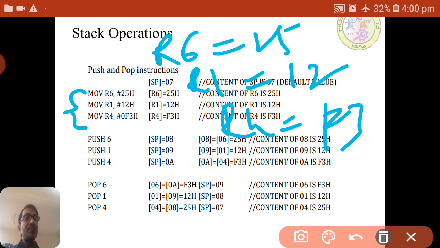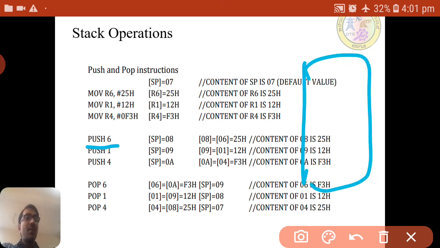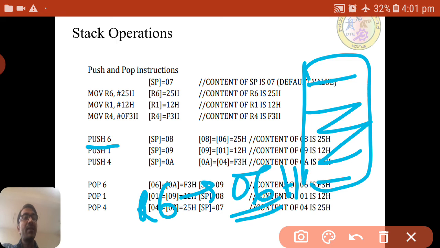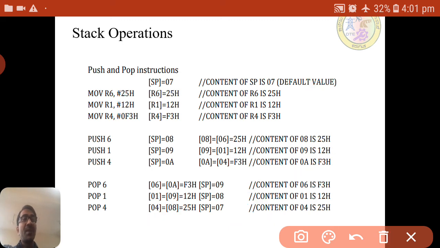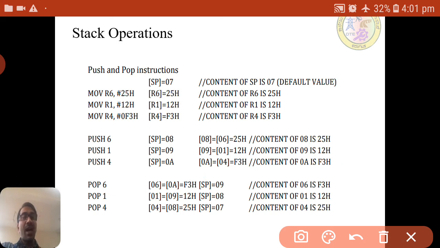Now push 6, where 6 is the address. Register R6 will have the address 6, if you go back to the previous sessions. So push 6 means the content stored in address 6. Address 6 is nothing but the R6 register, so the content of R6 will move to where SP is pointing.